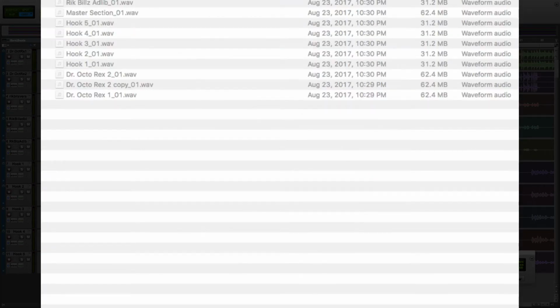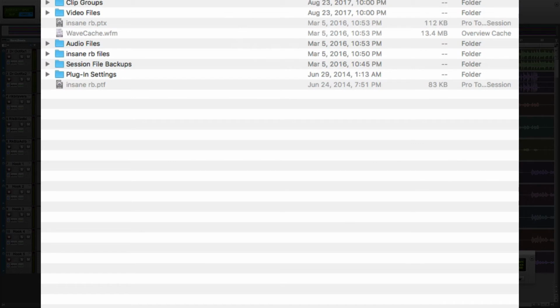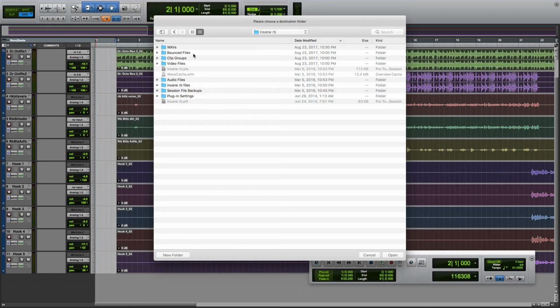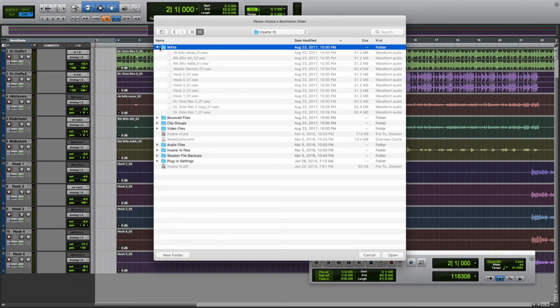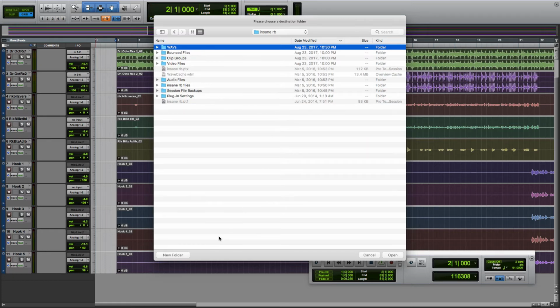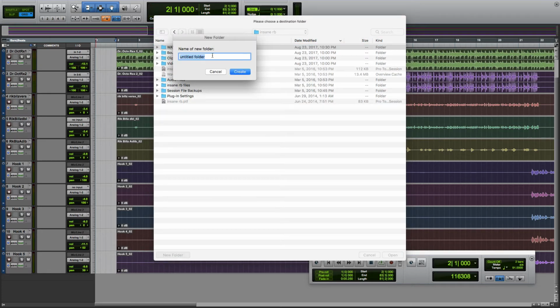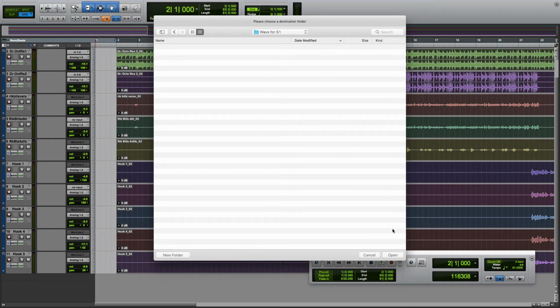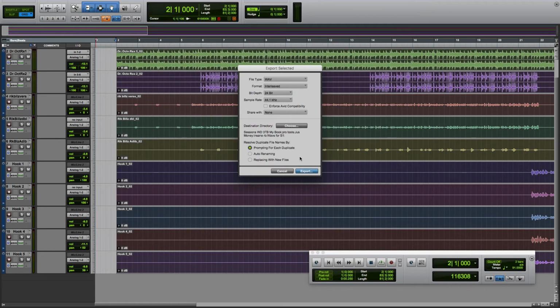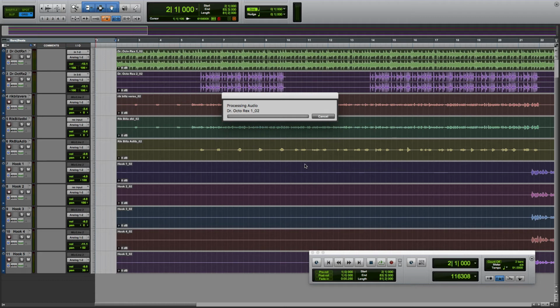Directory: what I like to do here, which I've already done, is in the session folder, I have a folder called waves, which is the wave files. We're going to name a new one and just call this waves for Studio One. Okay, we'll export the files here. I will let those export, and when that's done, I'll pull up Studio One and be right back.